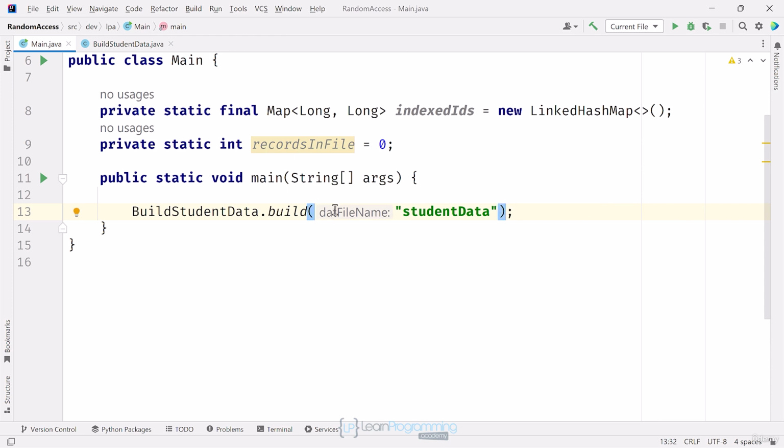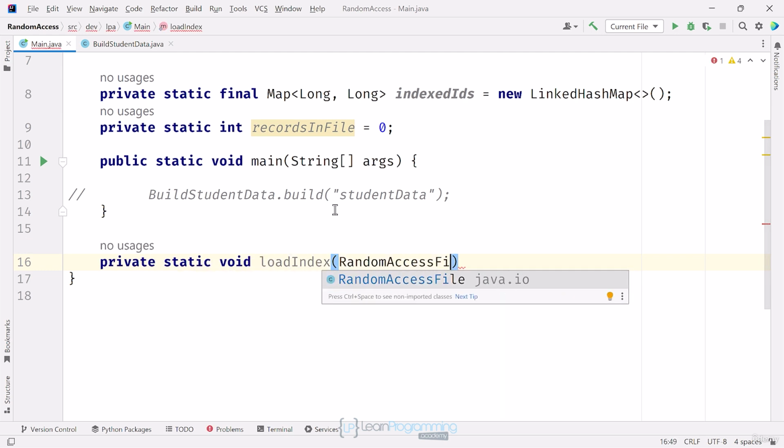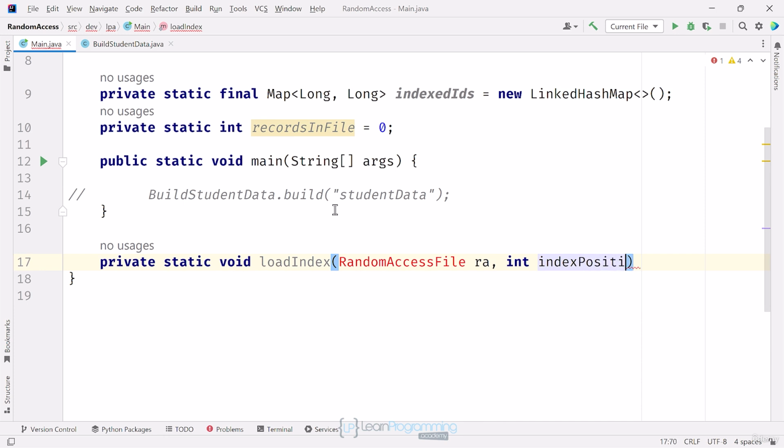So the first thing I'll do here is comment out that statement that calls buildStudentData.build in my main method. I only need to build this file once, and now I'll write the client code that will make use of it. I'll start by writing code to load the index data first. For this, I'll set up a private static void method called loadIndex. This will take a random access file instance and an index position to start reading the data.